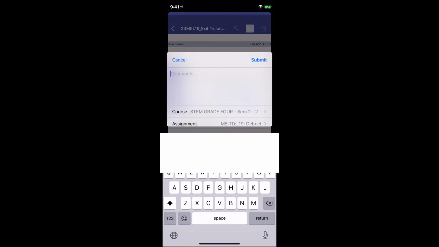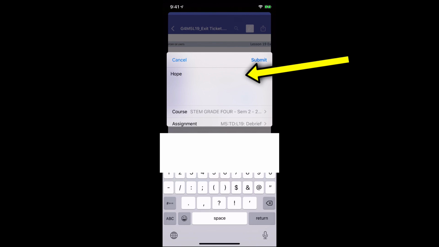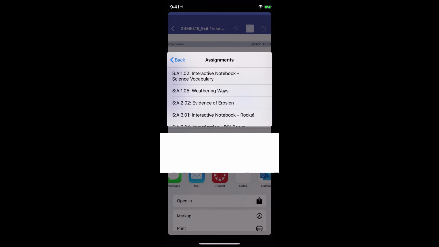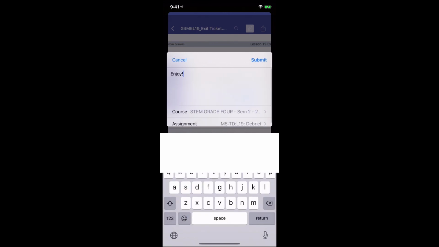And the cool thing is it's going to come up here. It's going to give me a space where I can type in some comments like, hope you like it or whatever. And again, I'm the student right now, so this is like whatever the student would be saying, okay? And then you can see underneath that, it's submitting it to this course, SEM Grade 4, Semester 2, and it's submitting it to this assignment, Module 5, Topic D, Lesson 19. That's exactly where I'm submitting it. I could click on those and change it if I wanted to and pick a different assignment, but it will default to the assignment that you're on, because if I look up there in the top, that's what I'm actually on, okay?